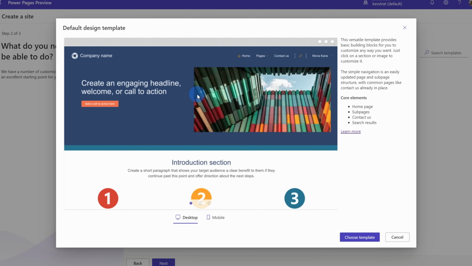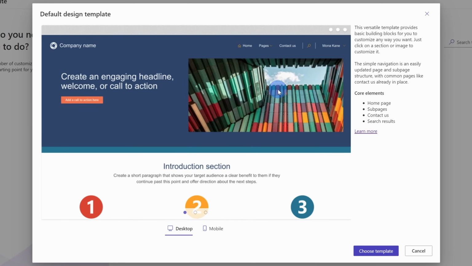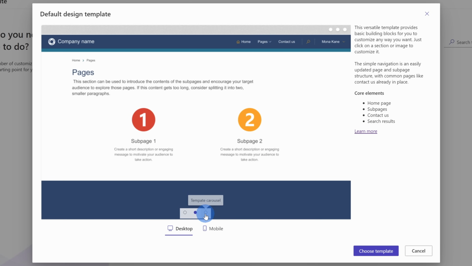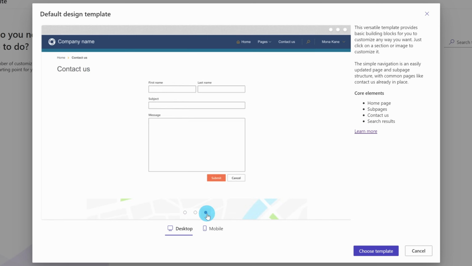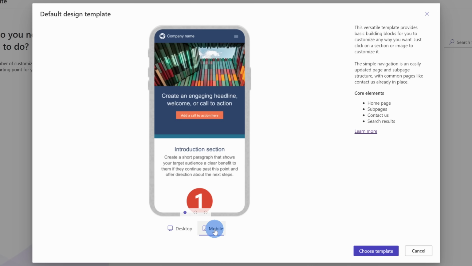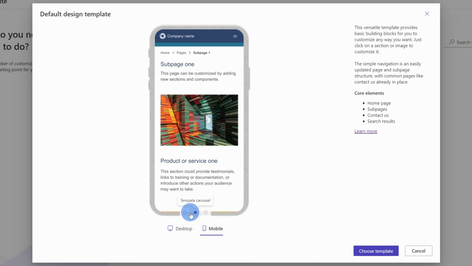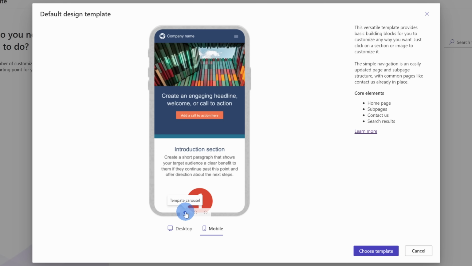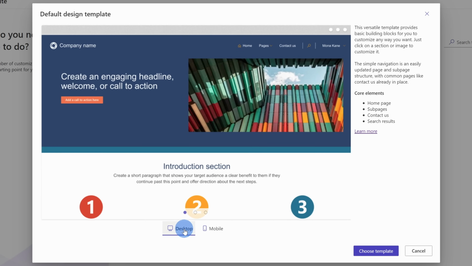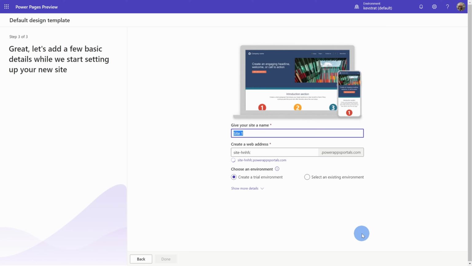When I click into one of these templates, here I can see a preview of what this template looks like. Here I can see everything that's contained in this template. And this one contains a simple Contact Us form. Down below, I could even preview this template on different form factors. Here I can see what it looks like on mobile. These websites are optimized for all of the different form factors. This one looks pretty good, so I'll click on Choose Template.